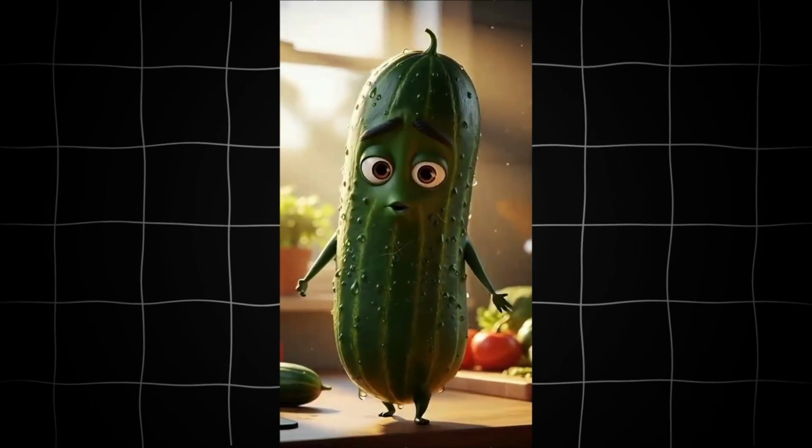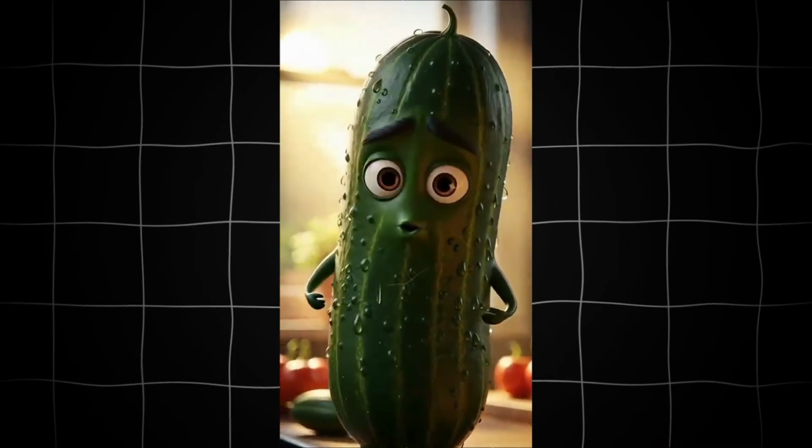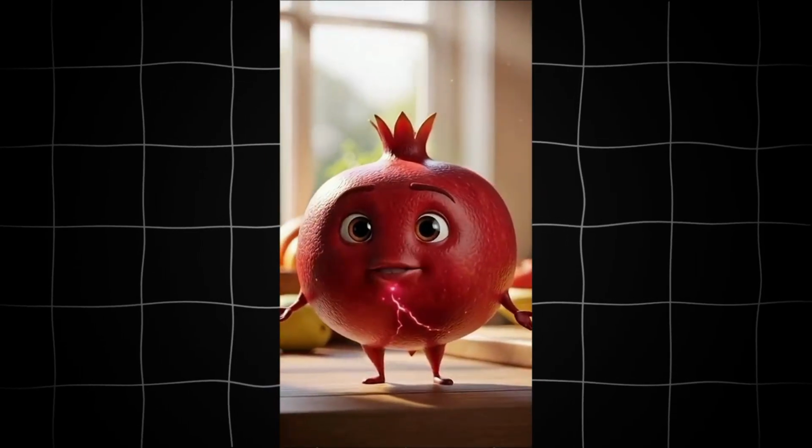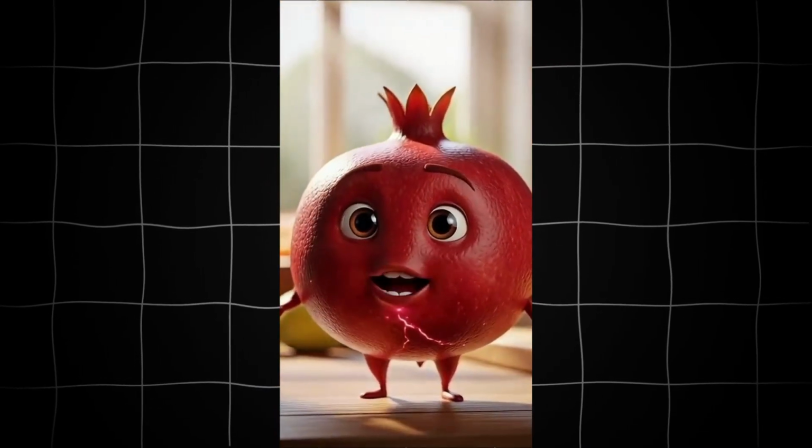Hey, I know you don't always think about me, but I carry water, life. I may look small, but inside me is real strength. My seeds are full of powerful goodness.